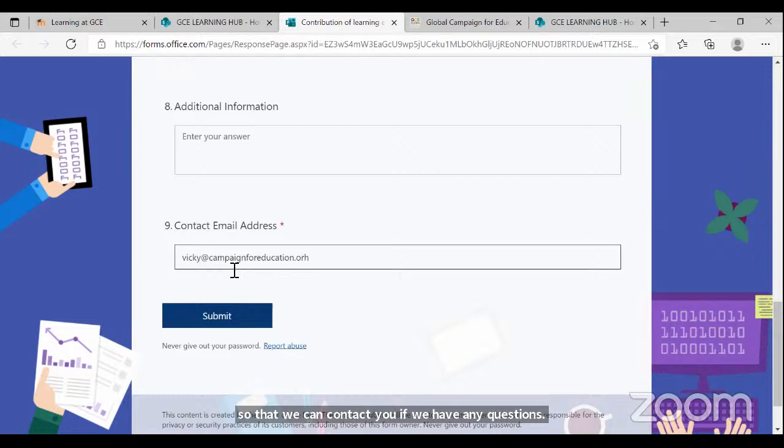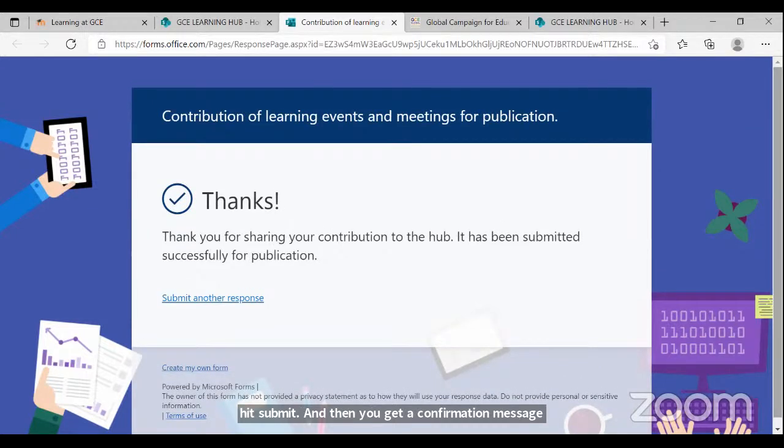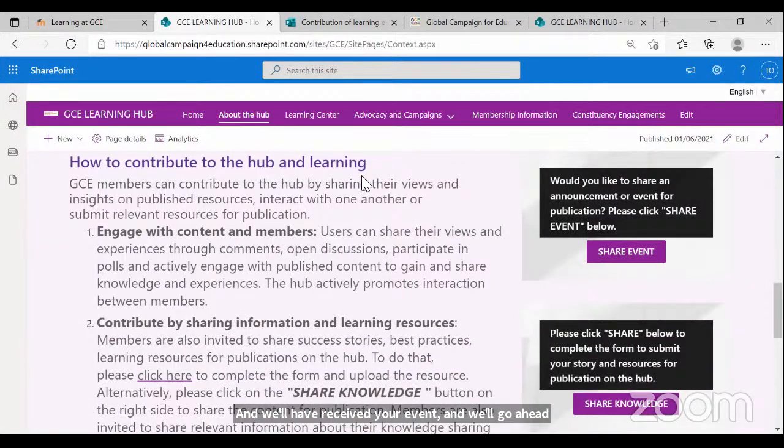So it's really that simple. Once you're done, you just hit submit, and then you get a confirmation message, and we'll have received your event. And we'll go ahead and post it here in the Learning Hub.